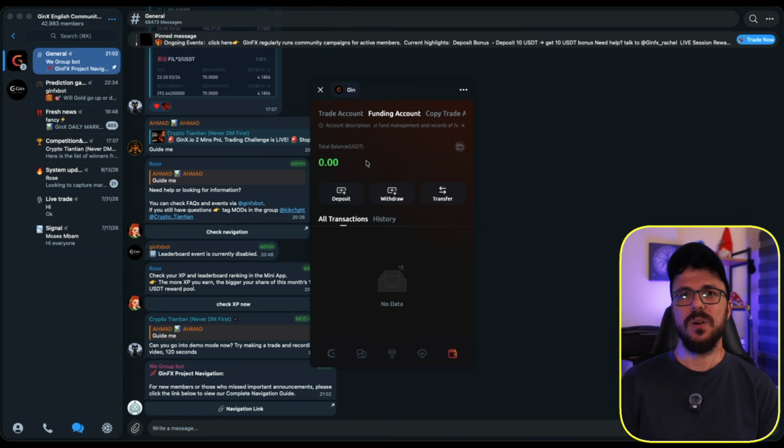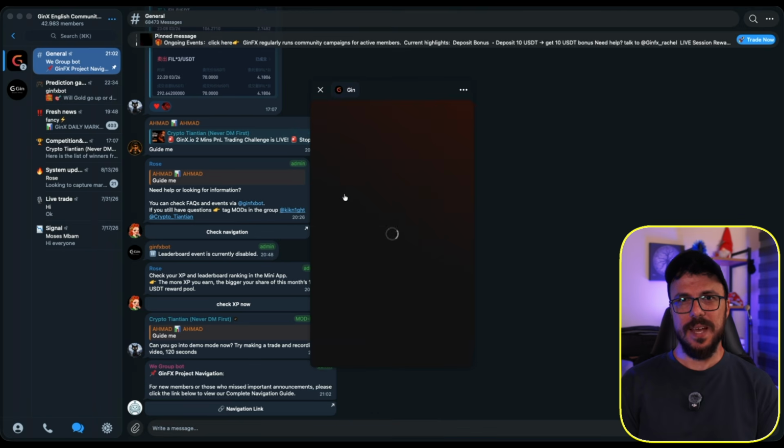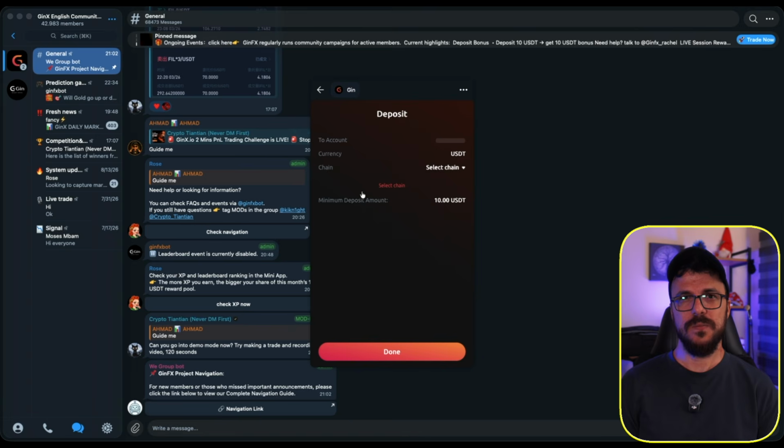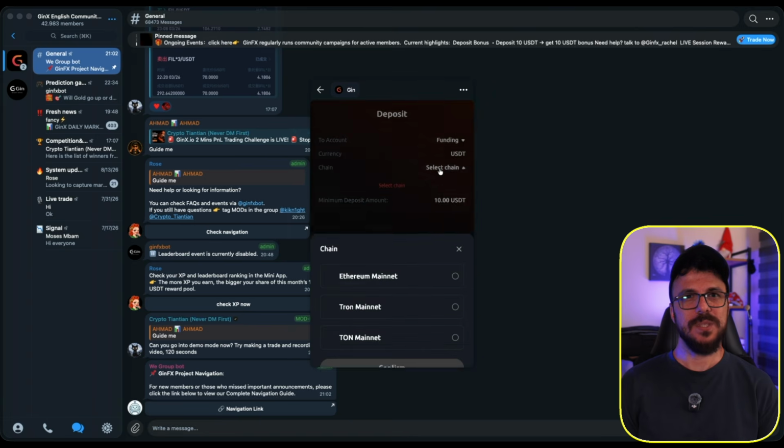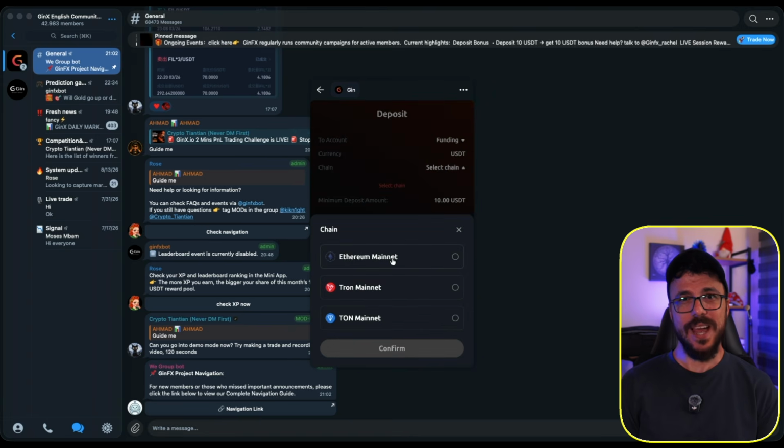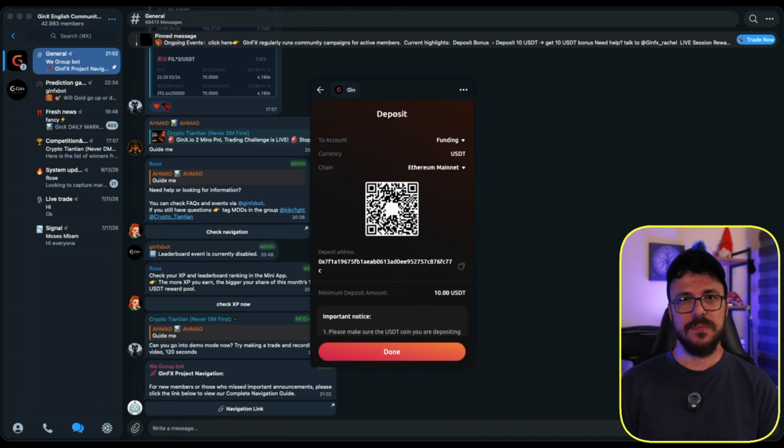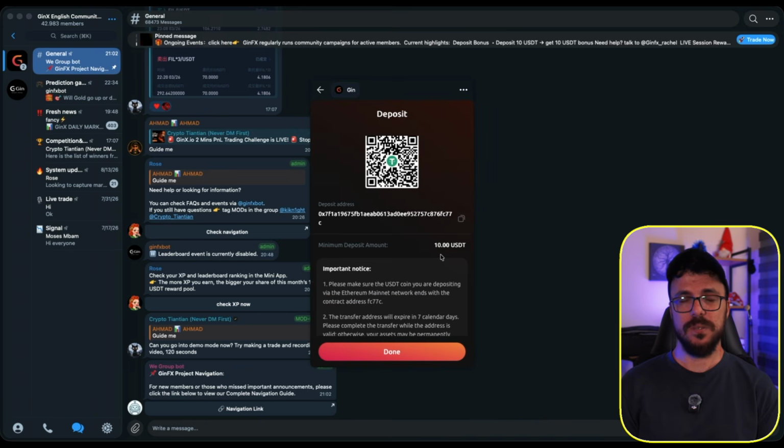At the top, we also have three buttons: deposit, withdraw, and transfer. Let's start with deposit. The exact deposit flow depends on the supported asset and network available to your account. The important thing here is that when you are depositing crypto, you need to select the correct asset and the correct blockchain network. Then, the platform provides the deposit address.